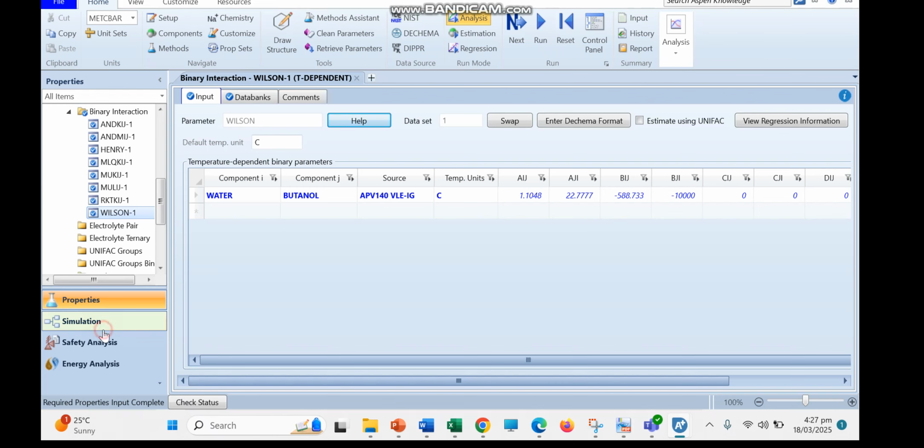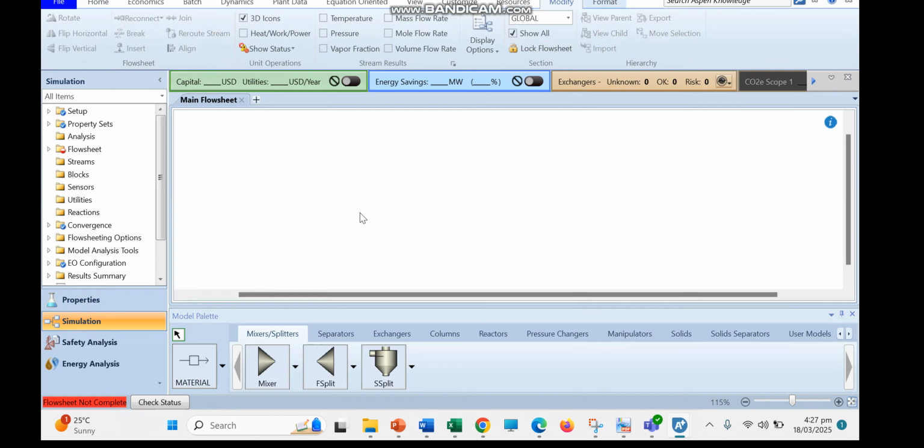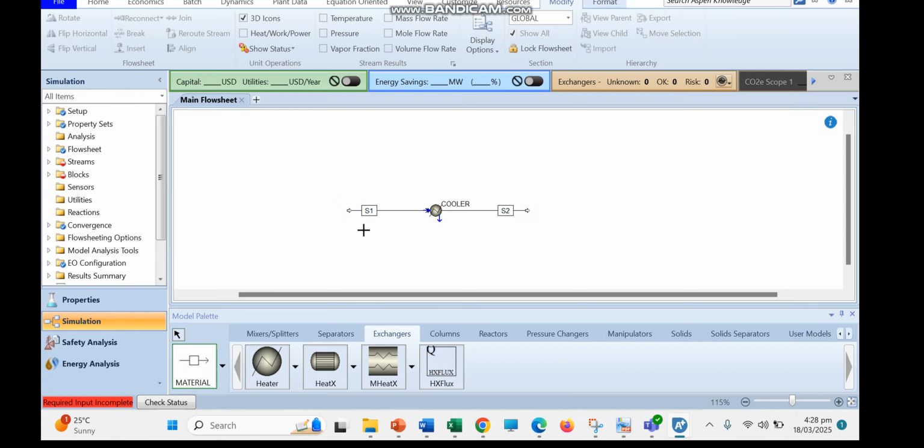So now click on Simulation, and first I will use just a simple heater model. Click on this Exchanger and install this Heater model. Okay, let me call this cooler because we are cooling the butanol, and this is the input stream and this is the output stream. Let me call this BUT IN, and this we call BUT OUT, right?